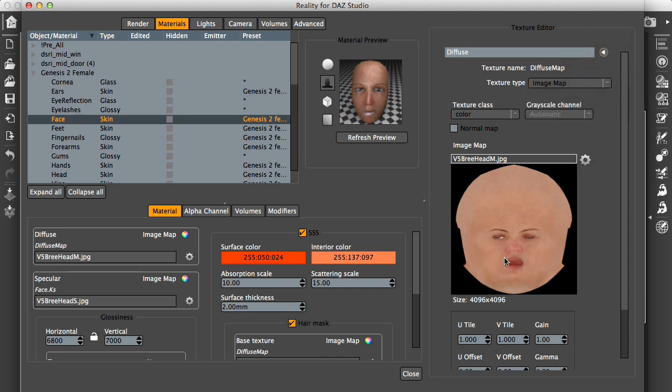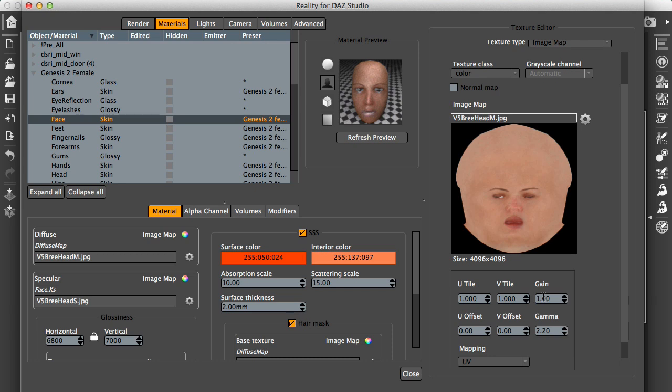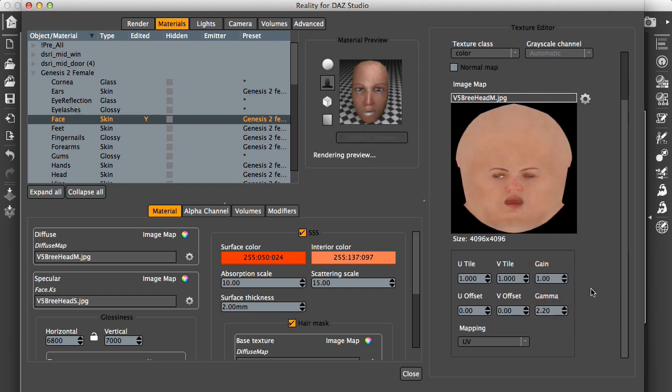And I see a preview of the image. I see all the parameters here. I can change the gain. You see how the color, the brightness here is changing. Automatic preview. We didn't have anything like that before. We have other parameters. We have the tiling. Now the tiling in Reality 2 was only integer. Now it is using floating point values. So we have the offset and so on and so forth.